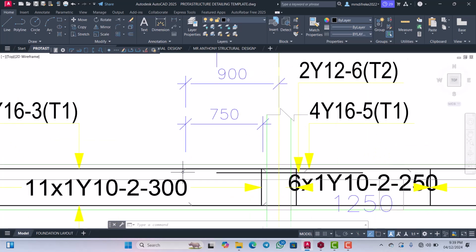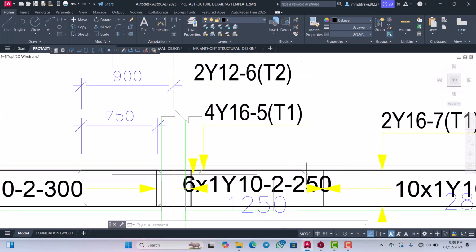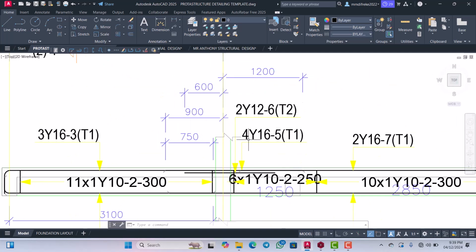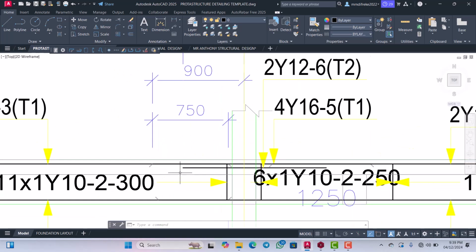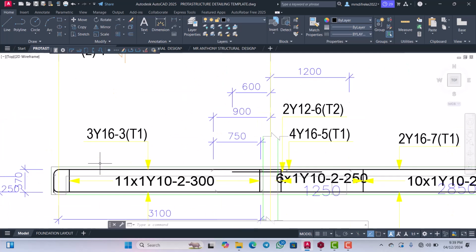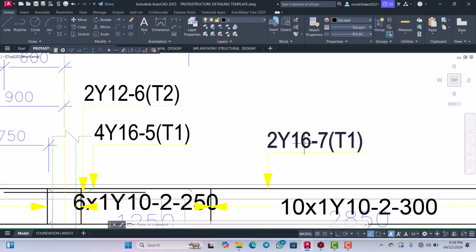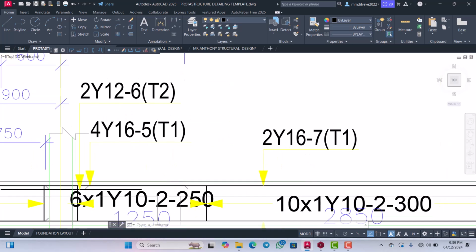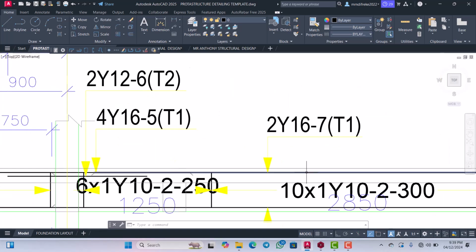So this is a curtailment. This bar is curtailed at this point, and this one is curtailed at this point. So the 4Y16 that is running from here to here is not running on the entire length. So here we have 3Y16, then on this other side we have 2Y16. Now this 2Y16 is actually a hanger. We call this one hanger, so we don't design for this reinforcement.